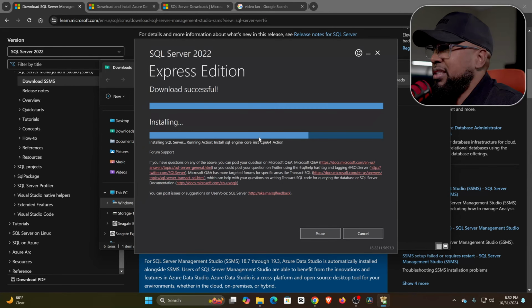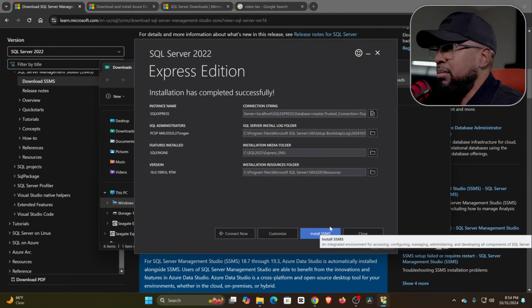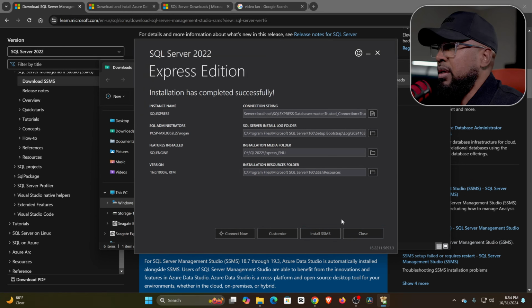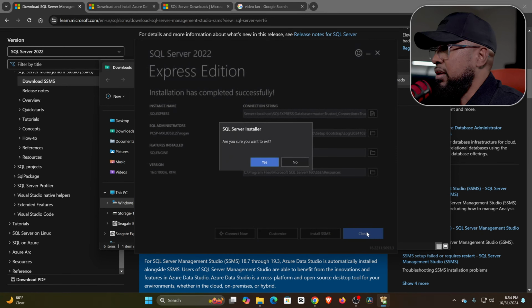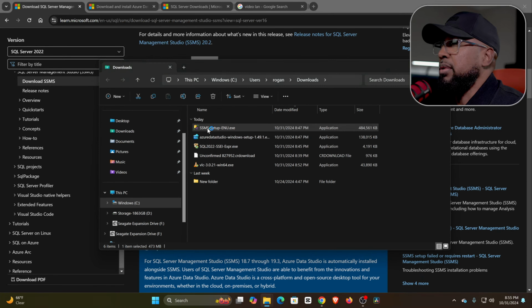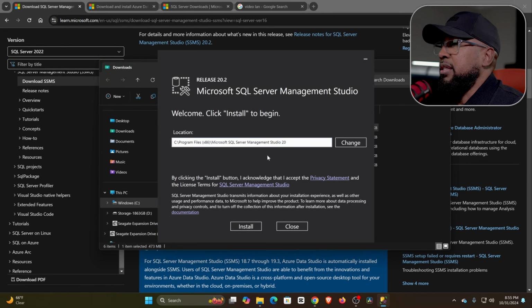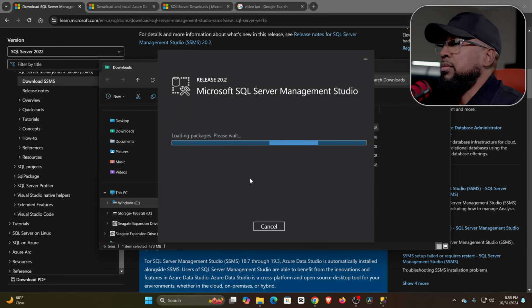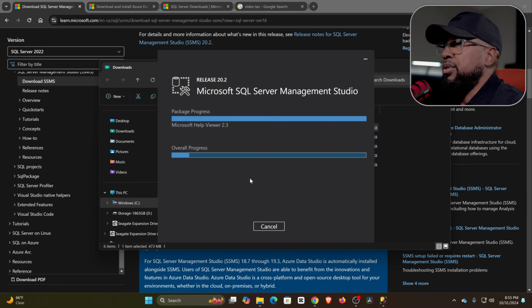Exercise a little patience. I know it says install SSMS here, but it's going to bring us to where we need to download it, and we downloaded it already. So leave these as their defaults. Click yes, and now we're going to go to SSMS setup. Okay. All right. Default location, click install, say yes. So this is the front end. This is what connects into SQL Server.